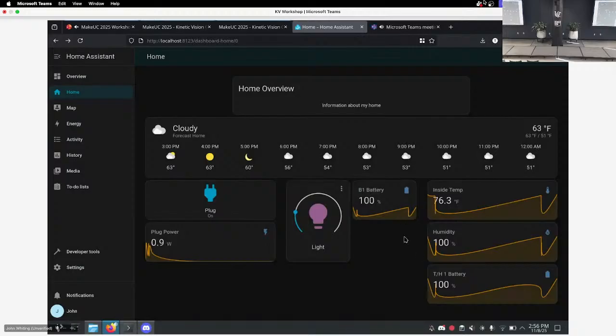What I also like about this is it lets you see for these battery-powered devices how much battery is left in these AAAs I think it's using. So you can kind of keep track of that and write automations based on that as well.